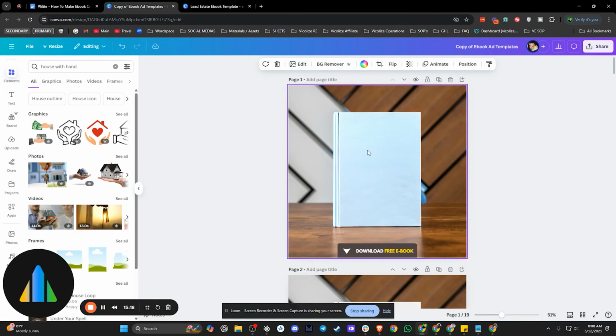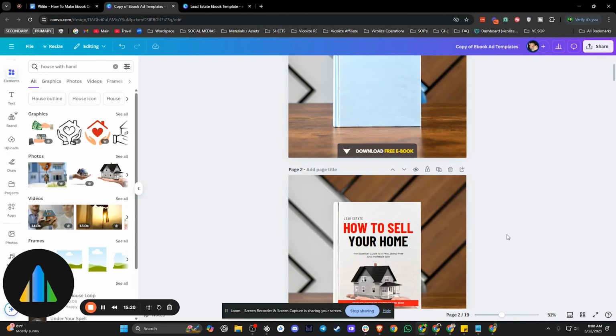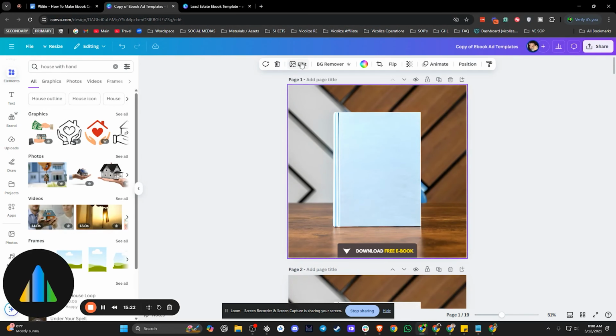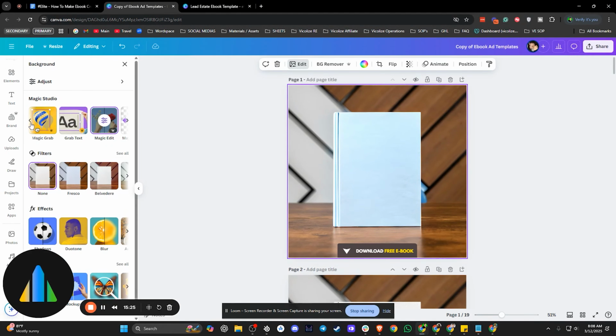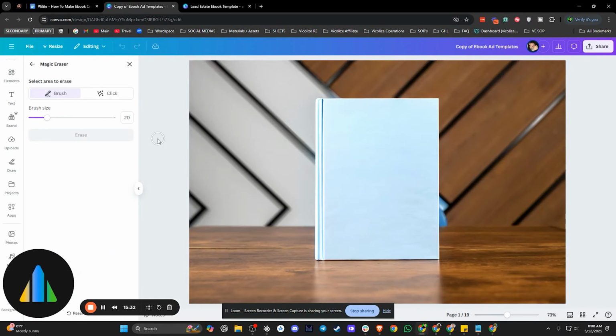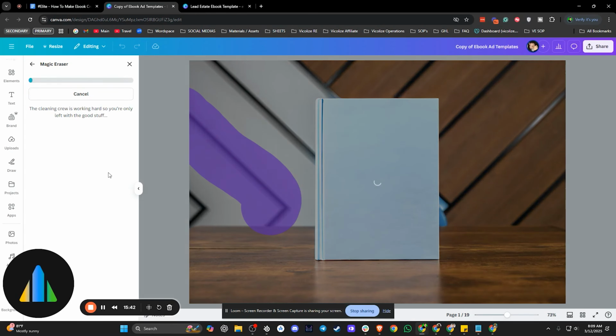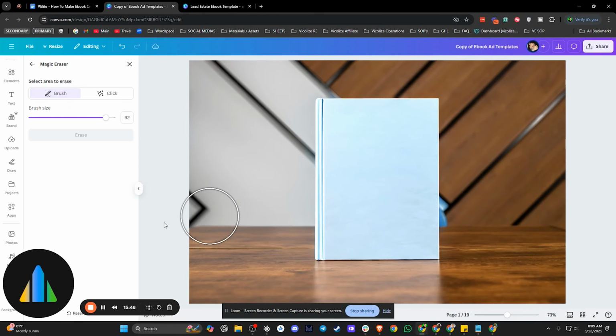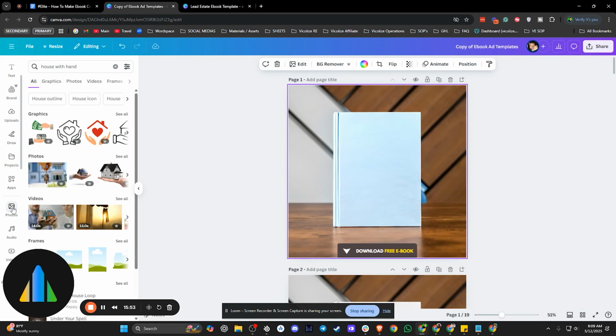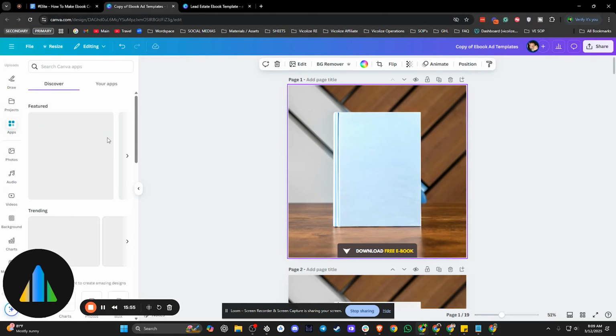So we can see here that the book is now blue. Let's try to use this one. Now it's blue. See? Easy. There are a lot of AI tools here as well for you to explore. You can do Magic Grab. You can do Magic Eraser. Say, let's use the Magic Eraser. I want to delete this line here. Let me erase that. All right, it's done loading. You can see that the line magically disappeared from the image.